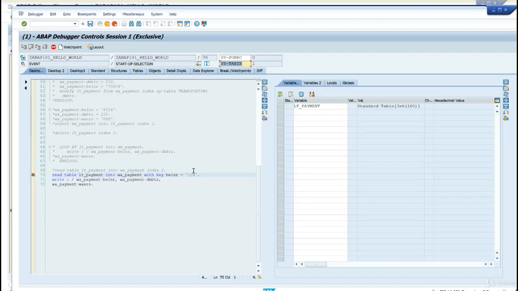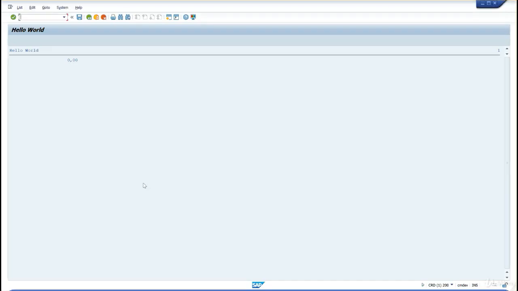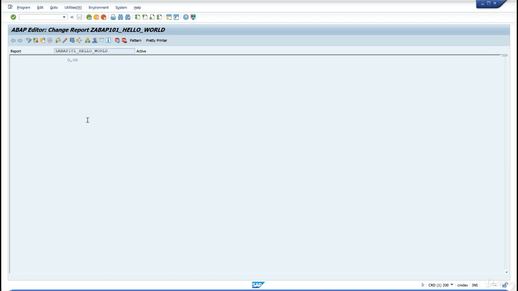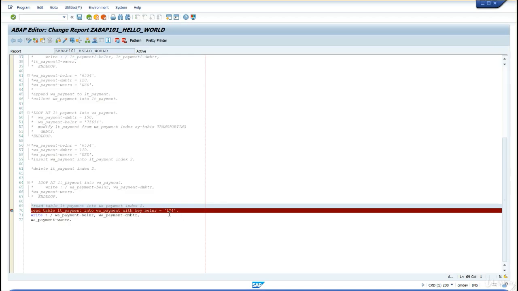Now you see we have the 1, 2, 4 document number, but it won't find it. You see sy-subrc is 4. This means the read table statement is unsuccessful. If sy-subrc is 0, it is successful. This is the meaning of that. So you see there is no line to write.